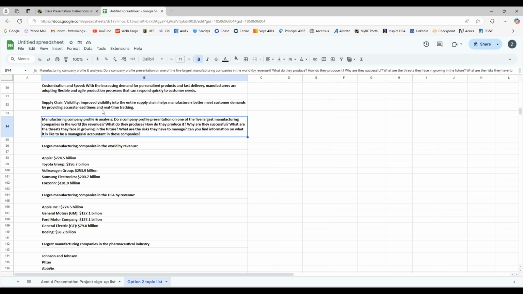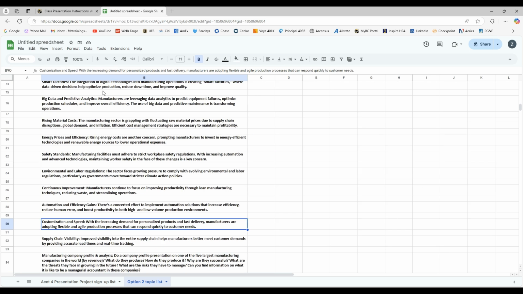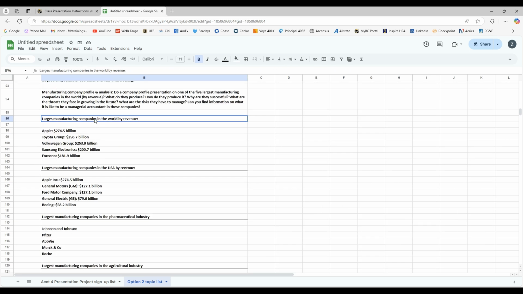So in addition to these topics, you could also do a presentation on large manufacturing companies. I got a list of the largest manufacturing companies in the world by revenue. So Apple, Toyota, Volkswagen, etc. If you want to do a presentation just on these companies and their history, where they're at, maybe some significant issues, changes, or current events that correspond with their industry or them as a business, that would be interesting. So you could do that too.